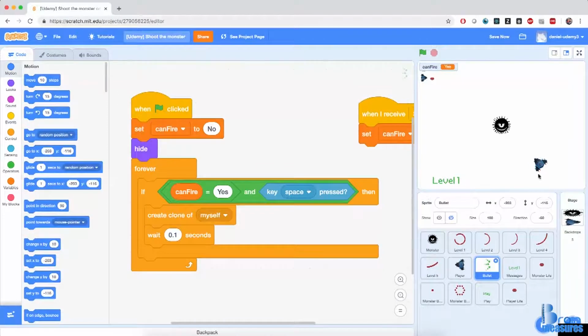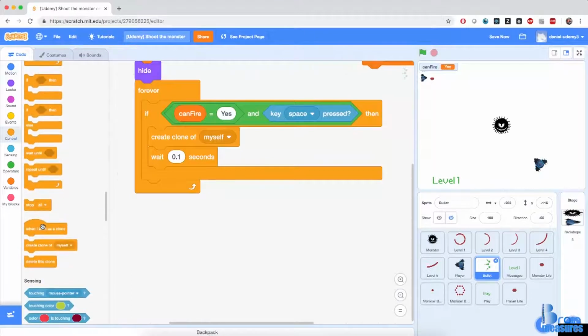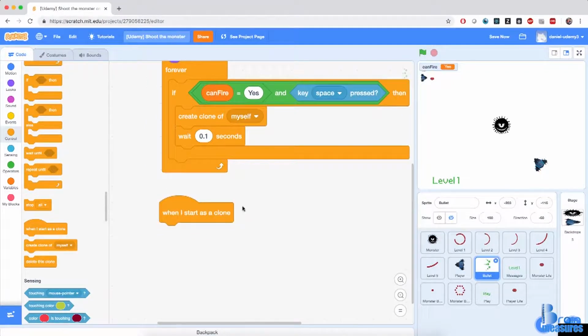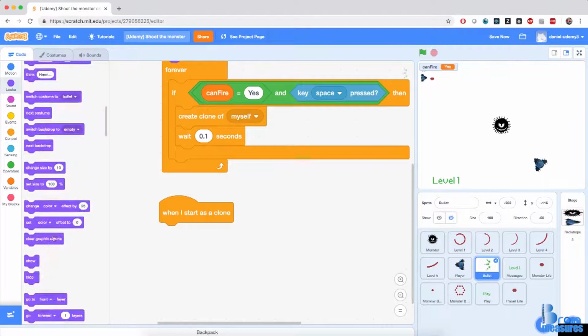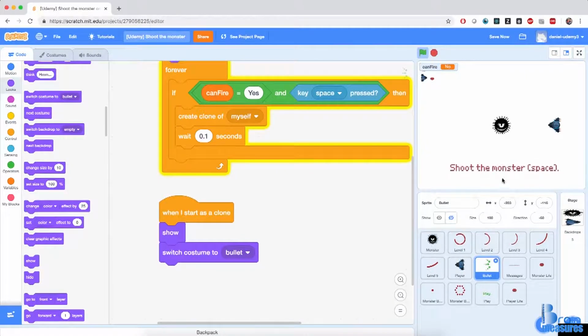Now, obviously, we need to program these clones as well. So let me add a script starting with when I start as a clone. So when I start as a clone, because the original sprite is hidden, the first thing that I'm going to do is to make this clone visible on the stage. And I'm also going to switch the costume to bullet, so that little green dot. So let me hit the flag now, and let me hit the play button, and let's hit the spacebar a couple of times. So notice that we've created a number of clones for the bullet sprite.